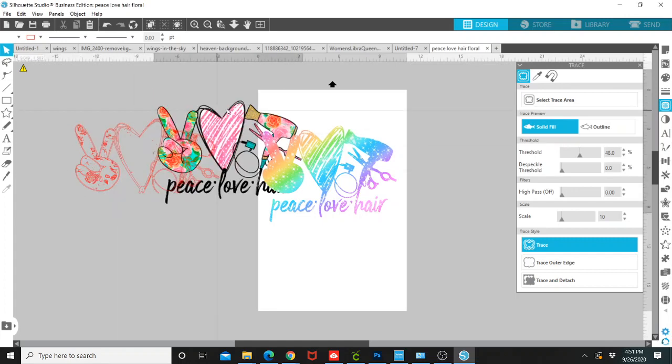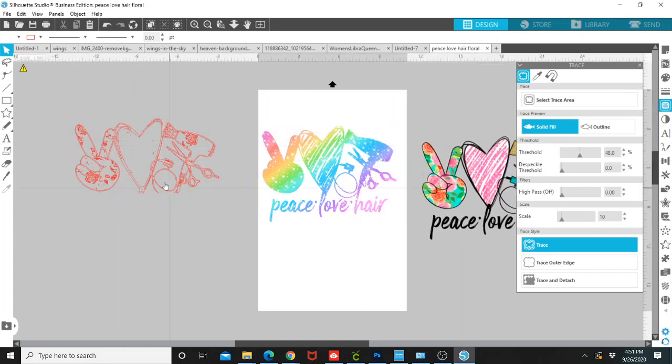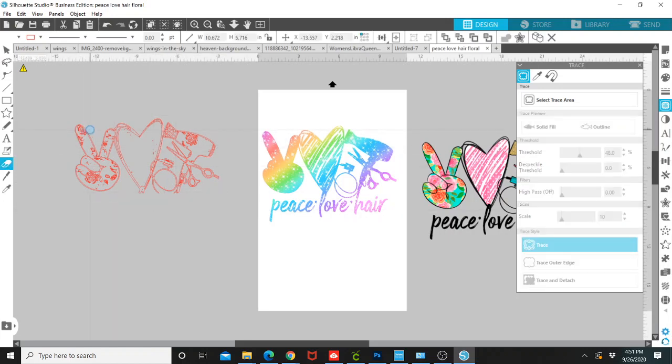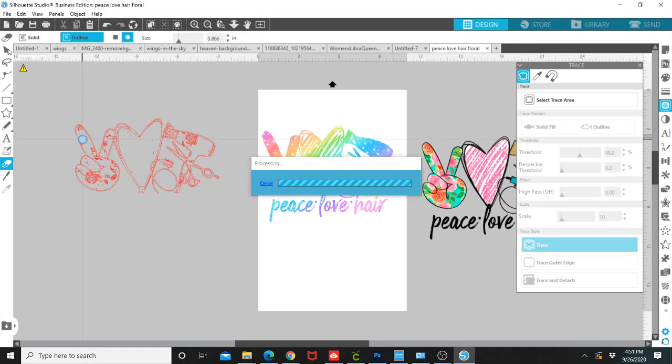Okay, so we traced it. See, and then we traced it. Then we got these pieces in there. You can use your eraser and erase all that stuff out of there. But that's too much work for me because you got to be super still and not mess that up. But I just want to show you what I mean. Come on, baby.